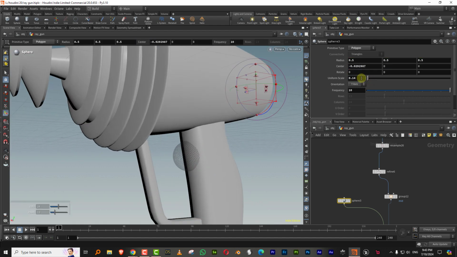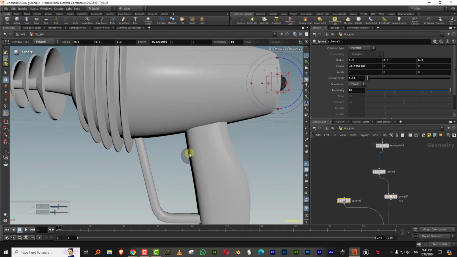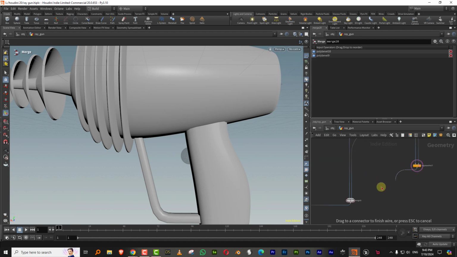Yeah, there you go. Or you can do anything, right? Like if you want to model a bigger trigger, or a proper curved thing, you can do those things. That shouldn't be too problematic with this. And we can merge it into that.